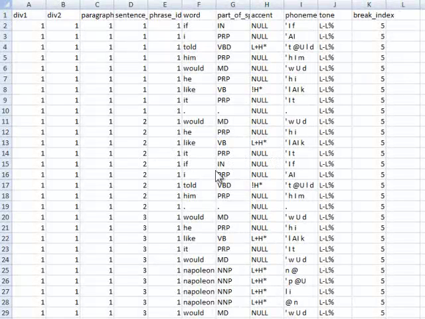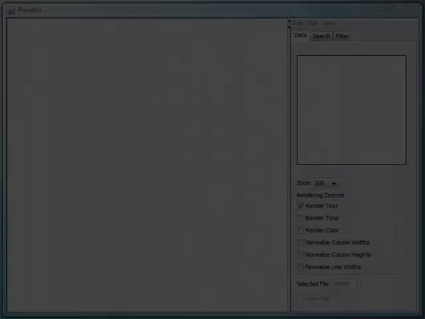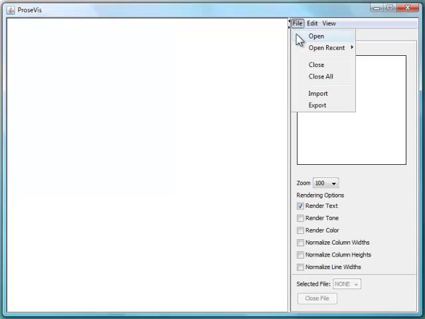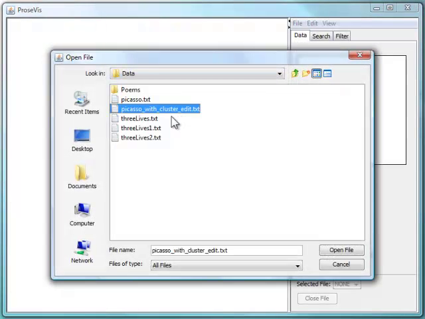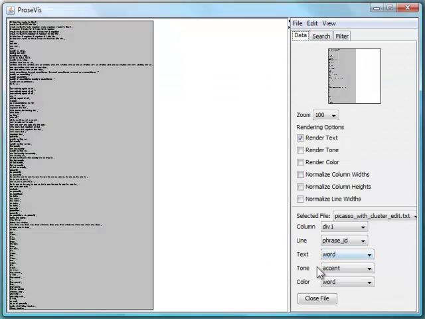VerseVis is able to incorporate custom data. Here, we add clustering data from the Caesar lab at UIUC. When our file is opened, VerseVis will recognize the added column, and we can select it for any of our attributes.